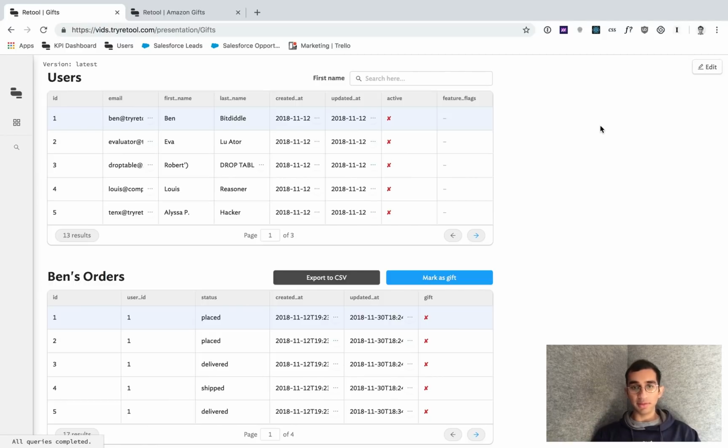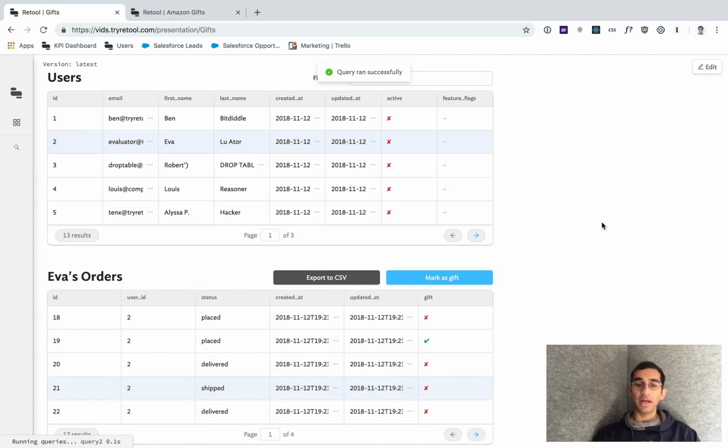Retool is the fast way to build internal tools. Suppose we're Amazon and we want a tool to be able to see our customers' orders and mark different orders as gifts. Let's build this together in about 5 minutes.